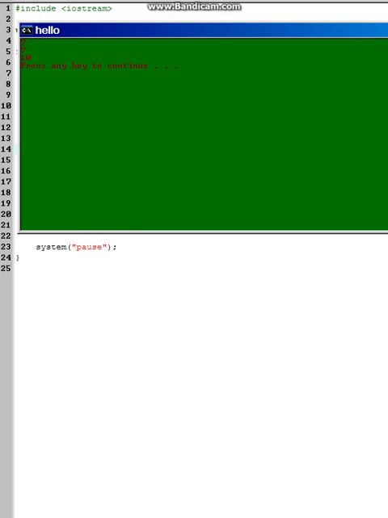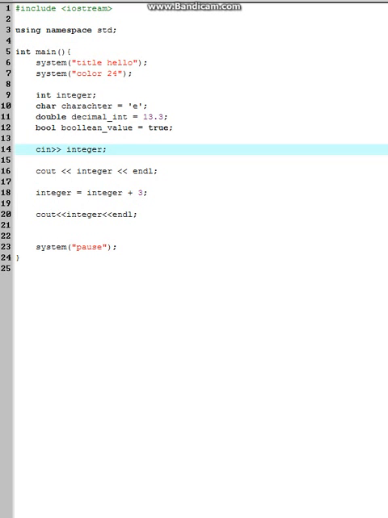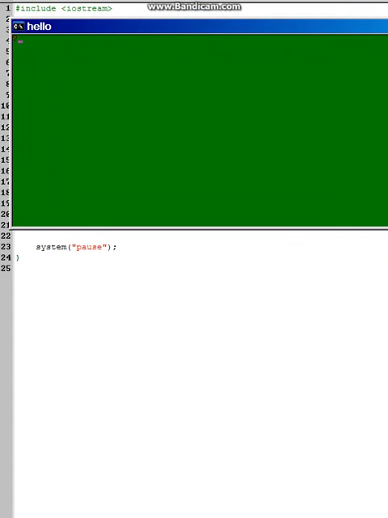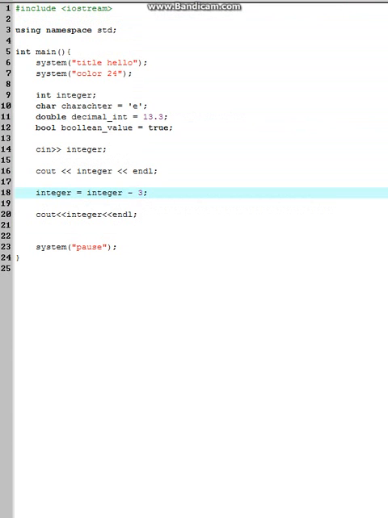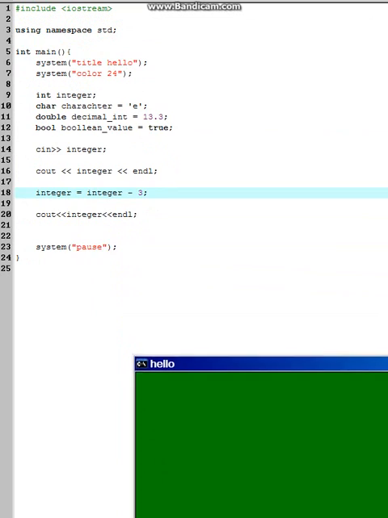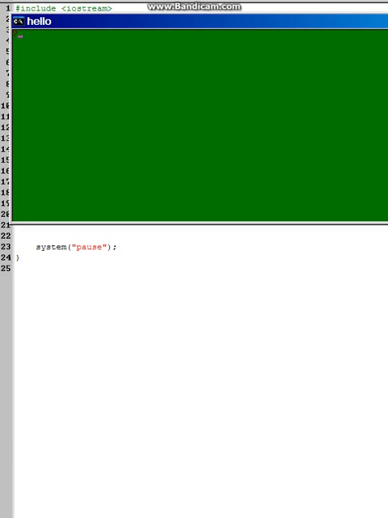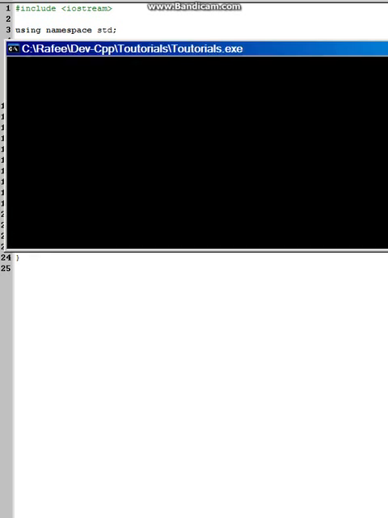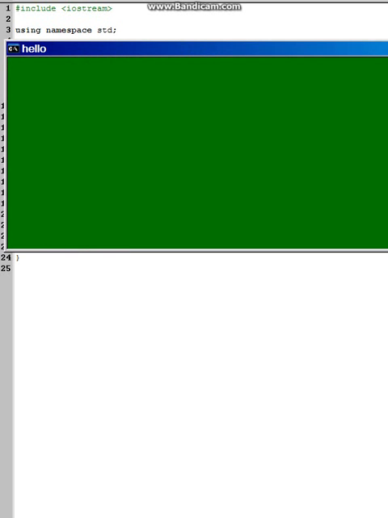Alright, so 7 plus 3 is 10, right? Works. Same thing can be done with minus. Let's try it again. 7 minus 3 is 4. Alright, I didn't know if you guys could see that. 7 minus 3 is 4. Alright, same thing can be done with multiplication. So 7 times 3 is 21.